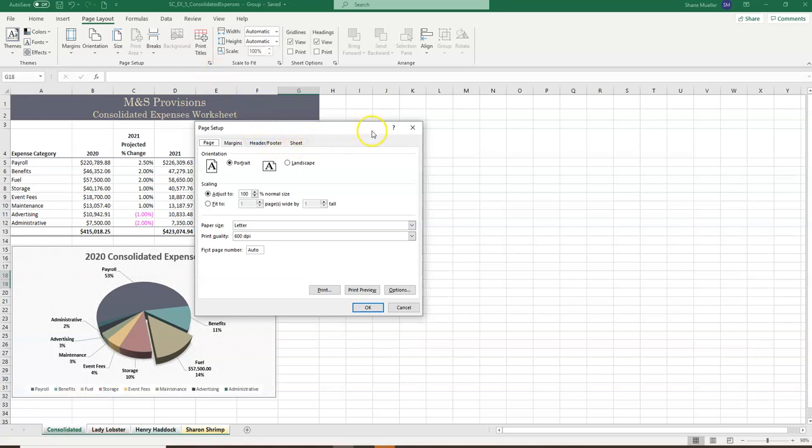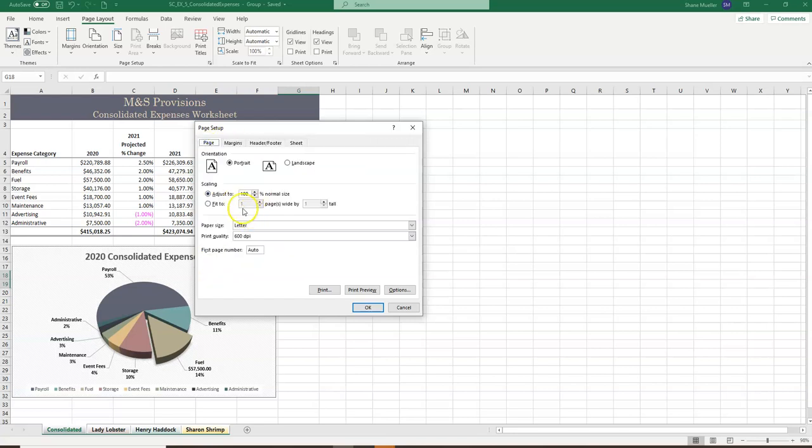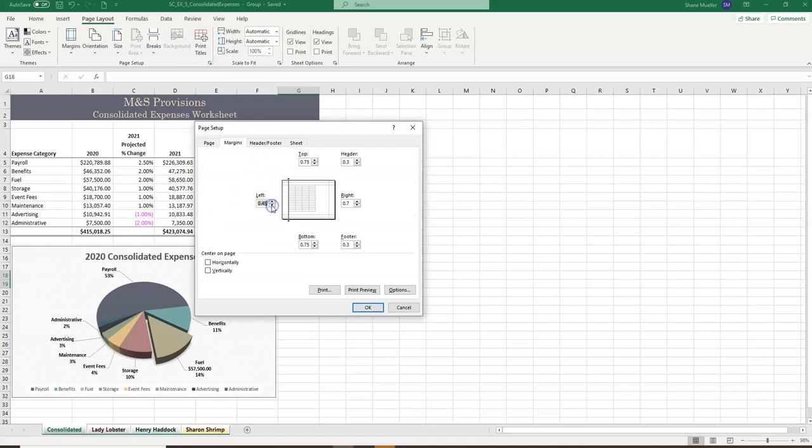All right. So we've got our page. So let's go to our page tab. So it should be showing by default. And then we're going to click on margins. And we're going to change it to 0.5 left and right. Oh, first of all, changing it to landscape. And then changing it to 0.5 left and right.